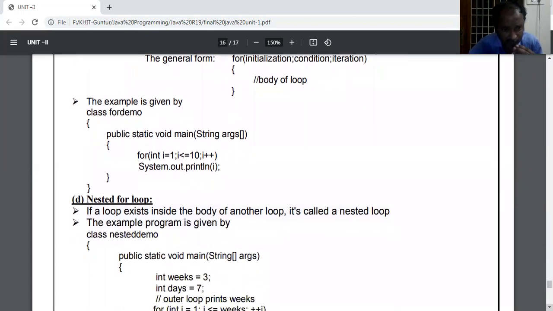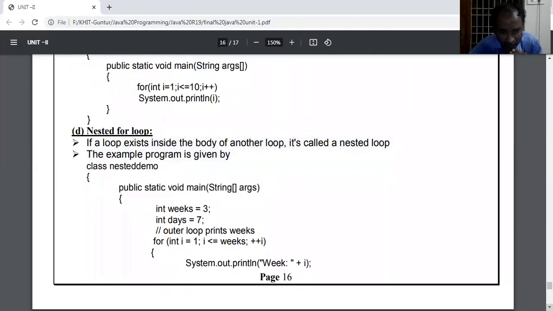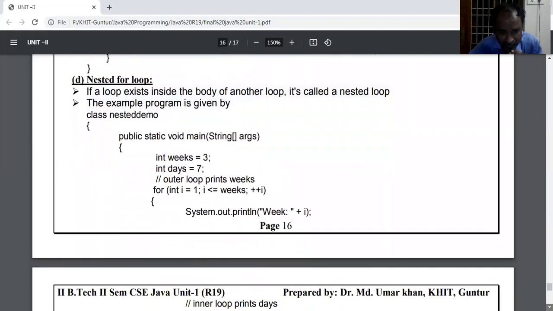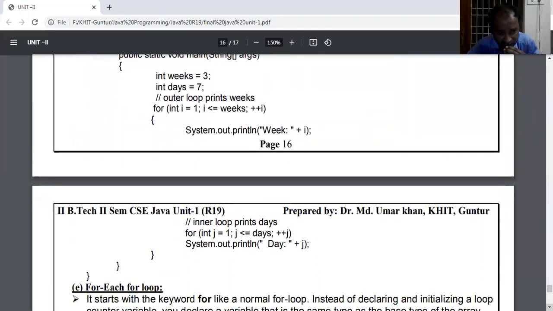Next one, nested for loop. If a loop exists inside the body of another loop, it is called a nested loop. The example is into week 7. The outer loop prints weeks, and the inner loop prints days. Here the outer loop prints weeks, but the inner loop prints days.